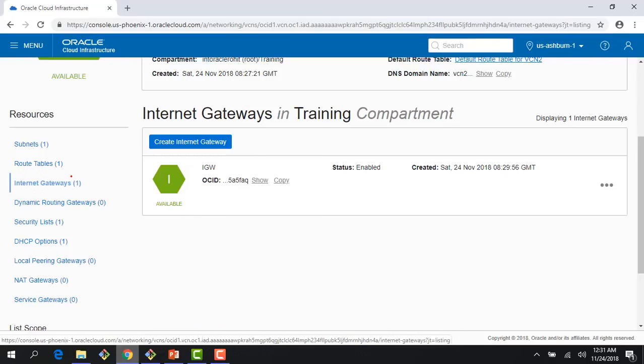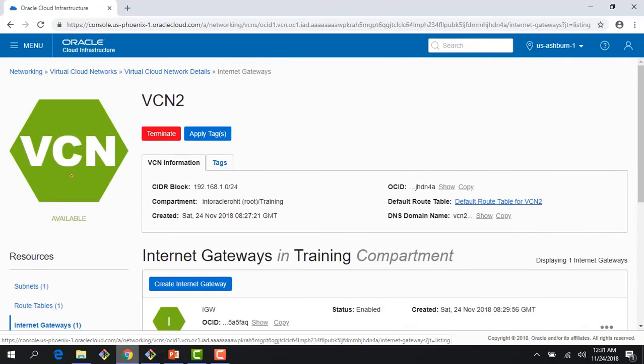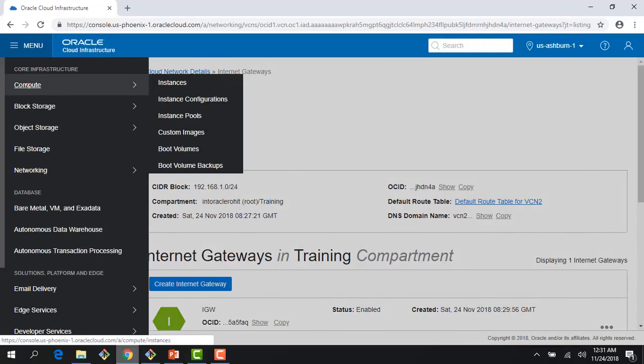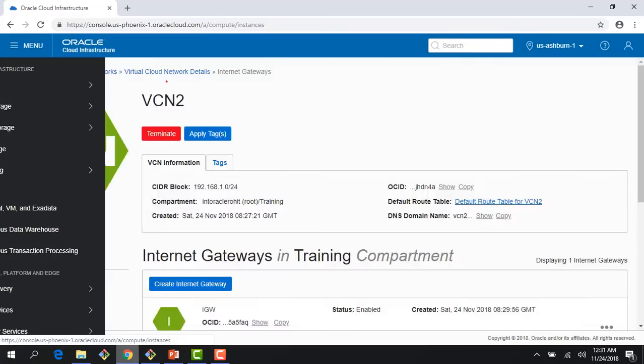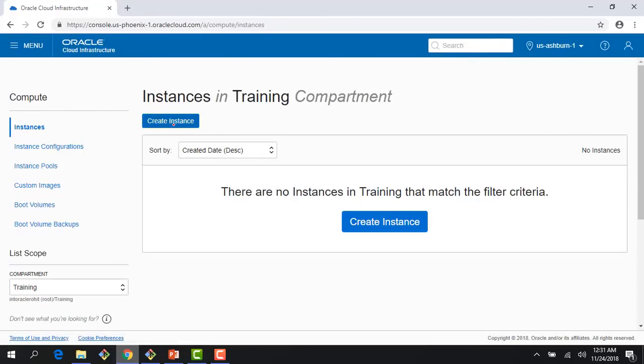For now, the last thing I want to do is, my network is all set up. I would go into my compute service and I would create an instance. Right now, as you can see, there is no instance which is created here. So let me go ahead and change that.